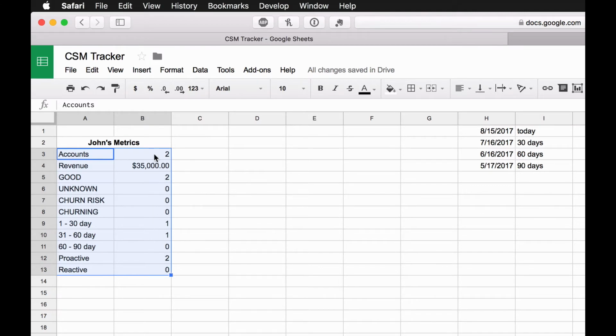And so if I want to actually build a trend to see how many accounts John's had over the last few months, where his revenue's been over the last 3 months, his account distribution between good, unknown, churn risk, and churning over the last 3 months, I can do that because I basically have these values being pulled out and put into a completely separate spreadsheet that only I have access to.